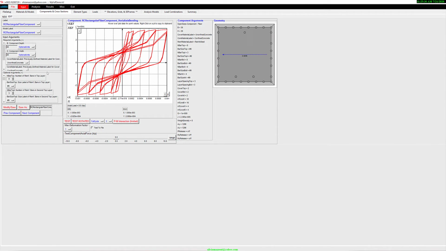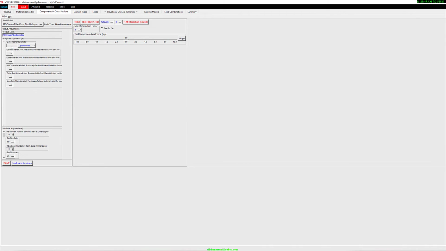Now what I want to do is the other column is going to be a circular column. So let's go here. We're going to pull out a circular column with double layer reinforcement. Why not? So it's going to be a 36-inch column. My cover is going to be my unconfined concrete. My core is going to be my confined concrete. That in-between core, I'm going to say it's going to be confined concrete. If you want, you can define it an intermediate.